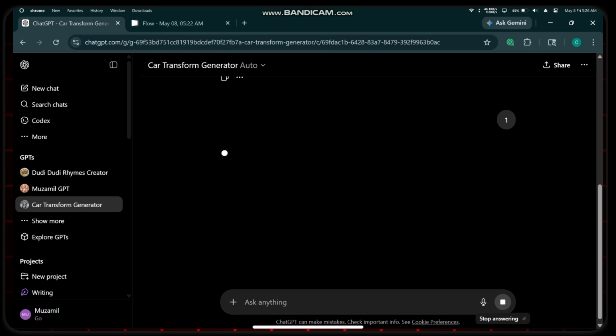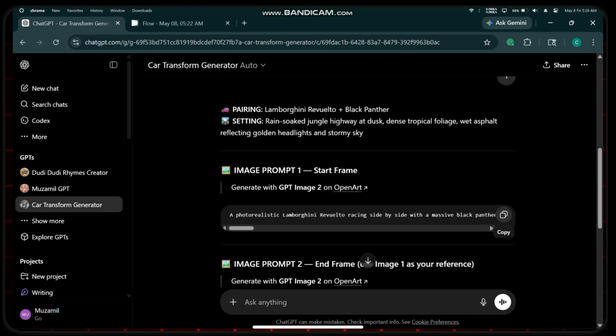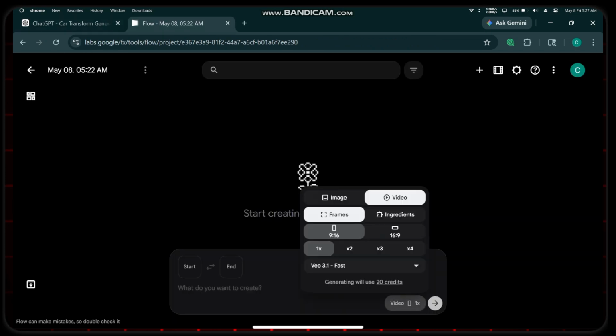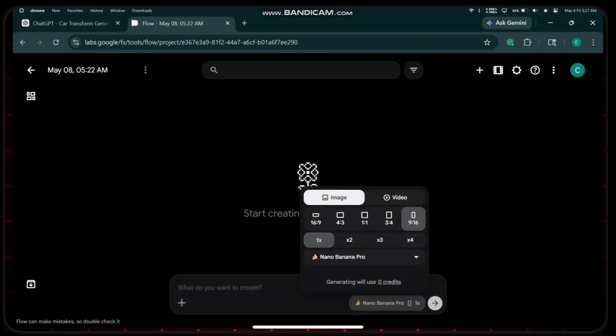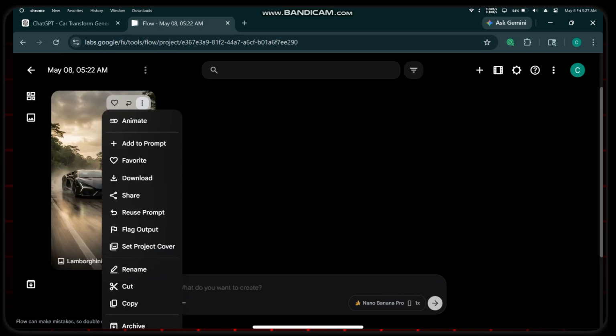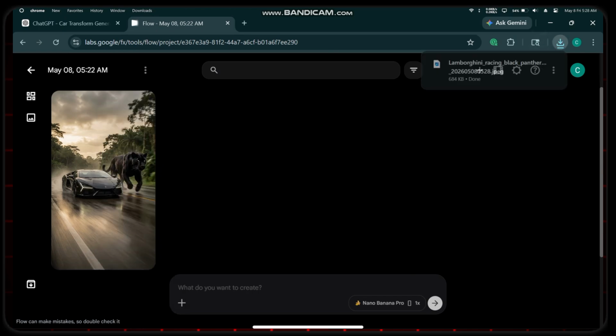Next, ChatGPT will generate 2 image prompts and 1 video prompt for you. Copy the first image prompt and open Google Flow. Select the image option. Turn on your preferred settings, paste the prompt, and generate the image. Pick the image you like most, open it, tap the 3 dots, and select Add to Prompt.